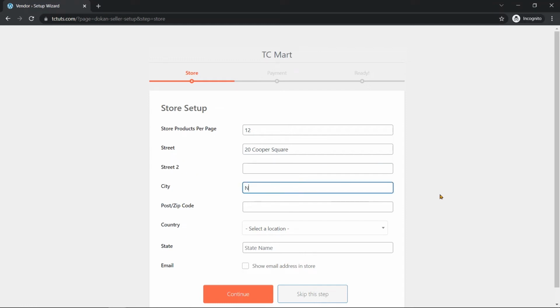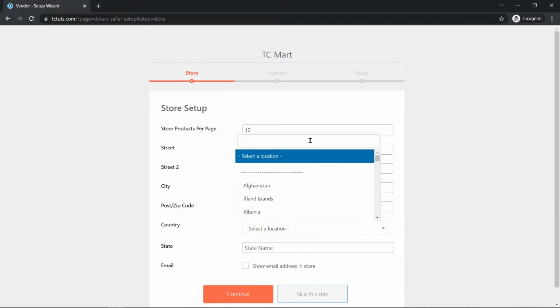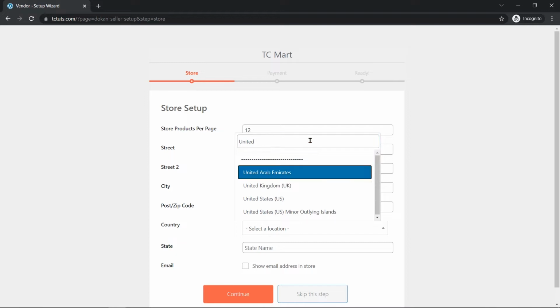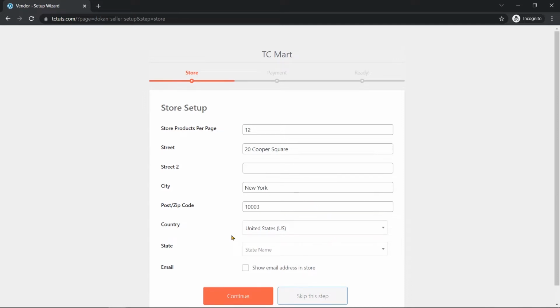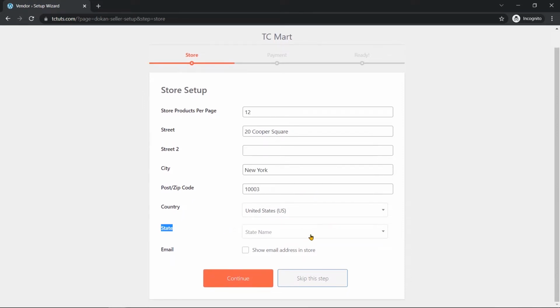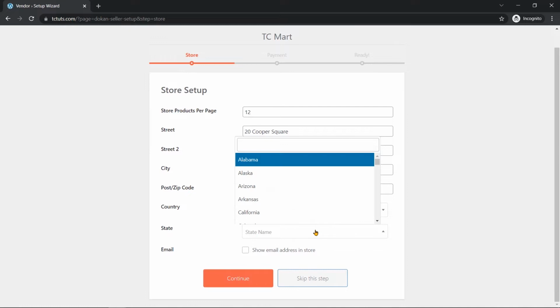Then I type New York as city. After that, I insert the zip code. The next country comes. Here you can see a drop-down menu. Click on it. You find a search box on the top of this drop-down menu. I type here United States. United States appears. I select it as country. State comes next. Click on this drop-down menu and select New York.